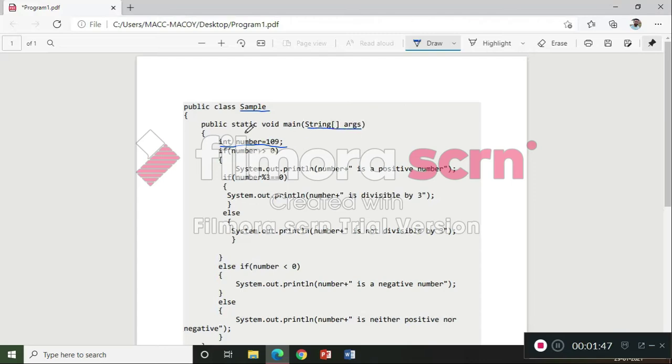After that, the variable name I have taken is number. And what is the value that I have initialized? The value is 109, initialized onto the variable number. So right now number is a container which is holding the value 109. Okay. Now next is using if.